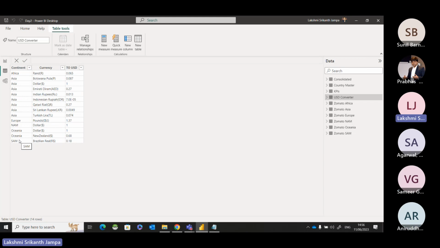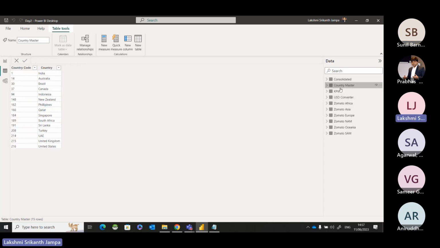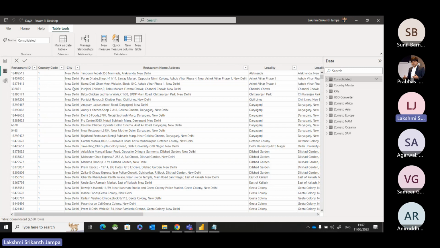Leave about this. See, there are seven. Consolidated to USD converter. Country code to consolidated. Okay, now I'll go to the country master. In the country master, do you have country codes duplicated or unique? Unique, correct. In consolidated, you have country code. Are they many or are they one? Country code is a unique value or a duplicated value? Many.